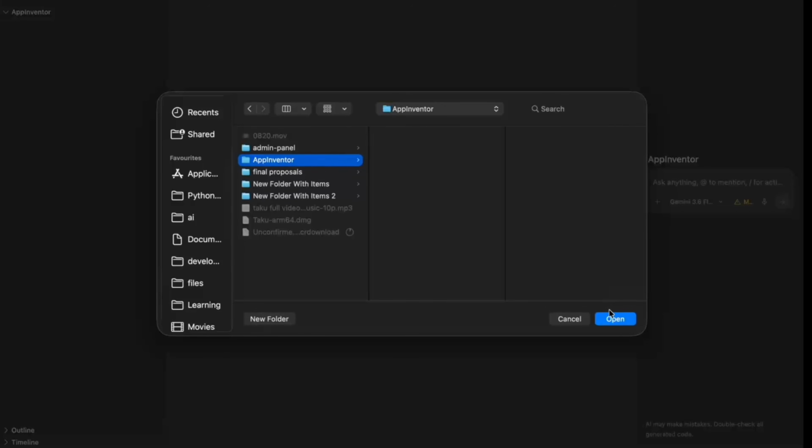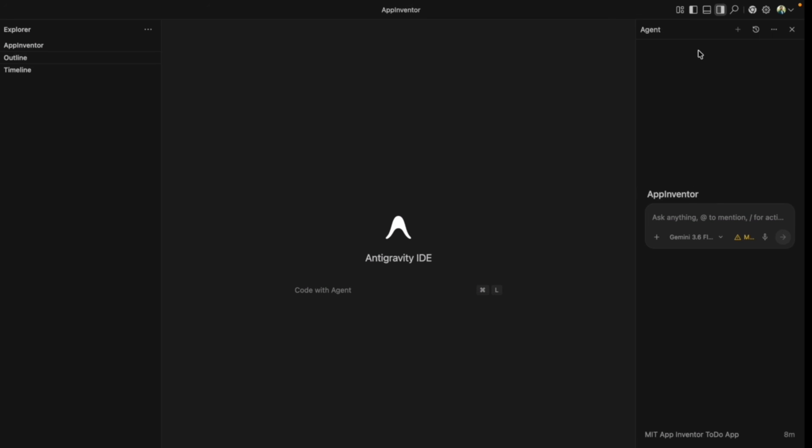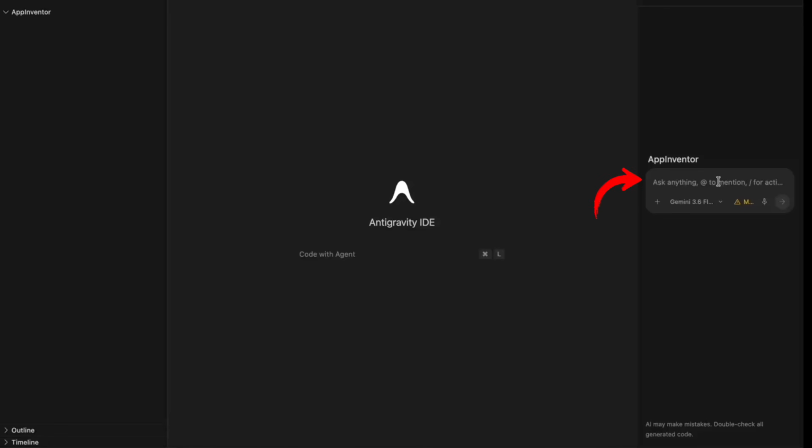So let me just select App Inventor and open. So this is the folder I have selected. There is no file right now. Now on the right side, you will see here the chatbot. Click on this. You just need to click on that toggle button to enable it, like here. Now just type here, create a to-do list app.